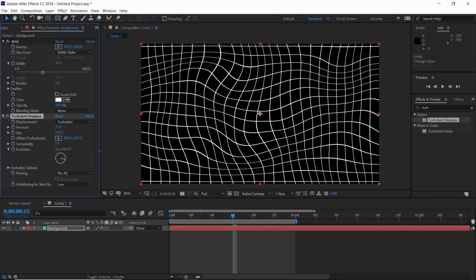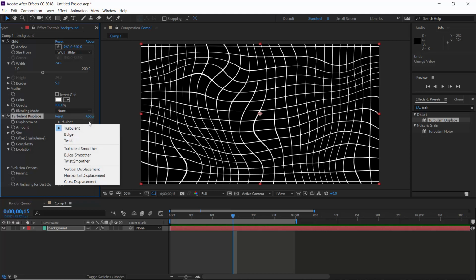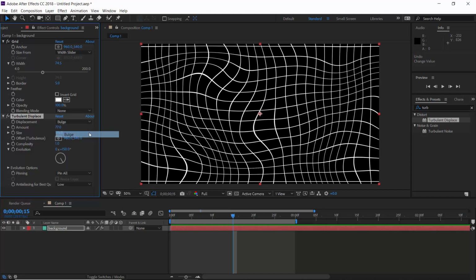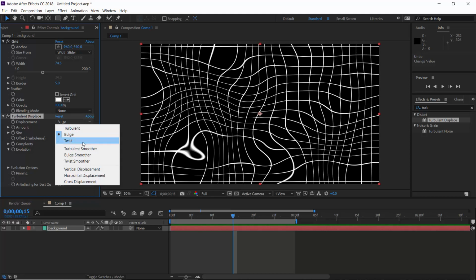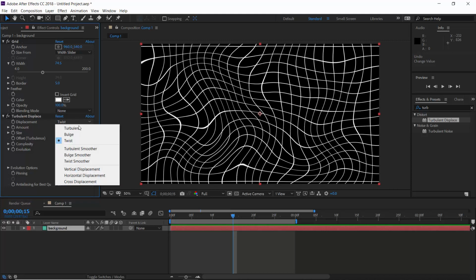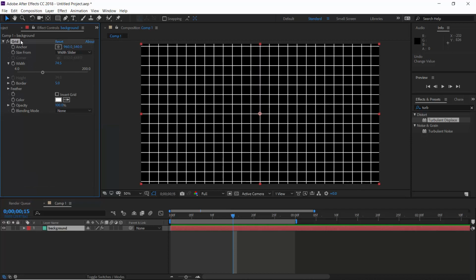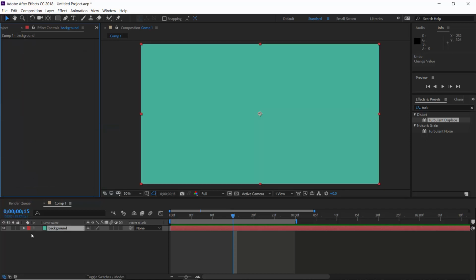If I change it, displacement map will also get changed. And one thing I forgot, here we have other displacement map also. Bulge, twist, and others will make different impact on the map. Choose whatever you want. All will work nicely except last three, I believe. They are for special cases. Well, we will apply turbulent for now. We don't need these effects right now. These were just for demonstration.